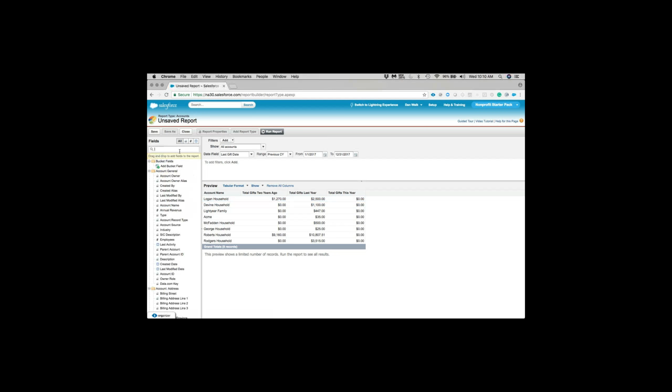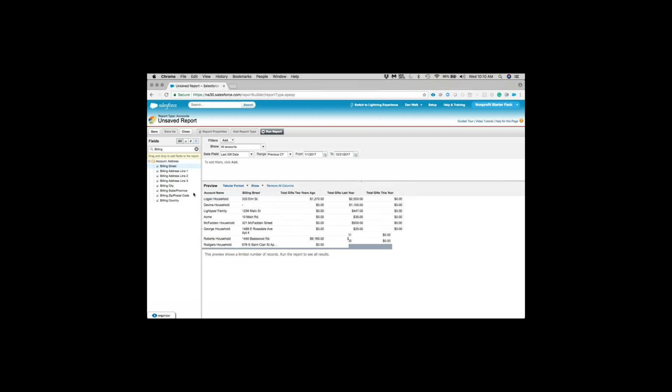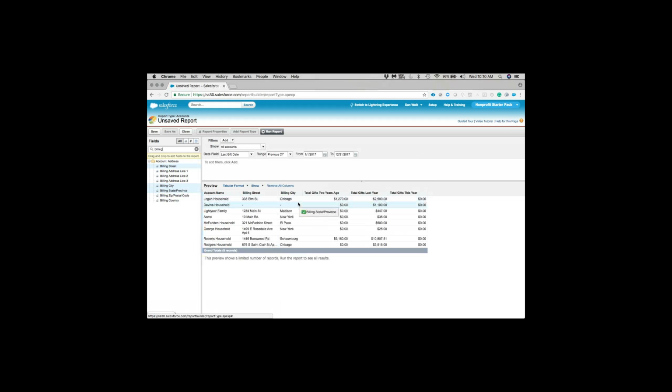Now, since we're sending out a mailing from this as well, we're also going to want to input their address. The default address on accounts is their billing address. So we're going to select the billing street, city, state, and zip. And you'll notice I'm dragging these over because I want to input them in the middle here and not over on the right.